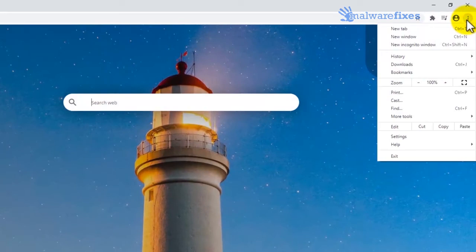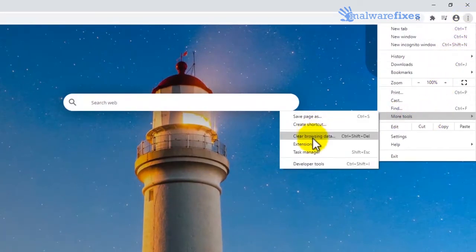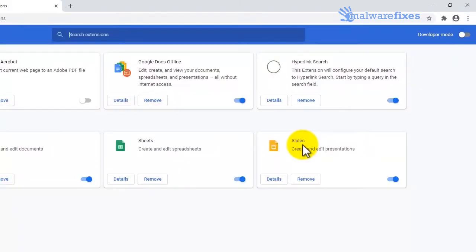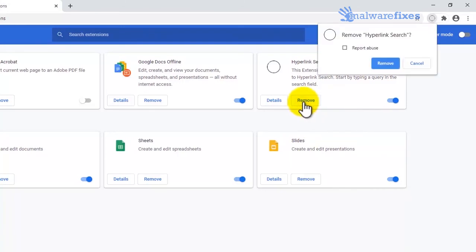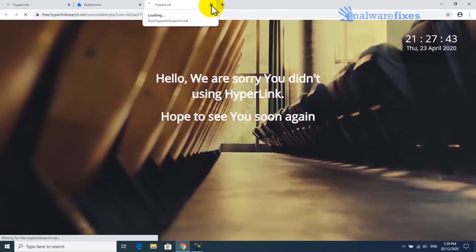Go to Google Chrome menu. Select More Tools from the drop-down list. Then, click on Extensions. Select the Hyperlink Search extension and enter it. Click the Remove button. Please confirm and click Remove from the pop-up. Lastly, close Google Chrome windows.